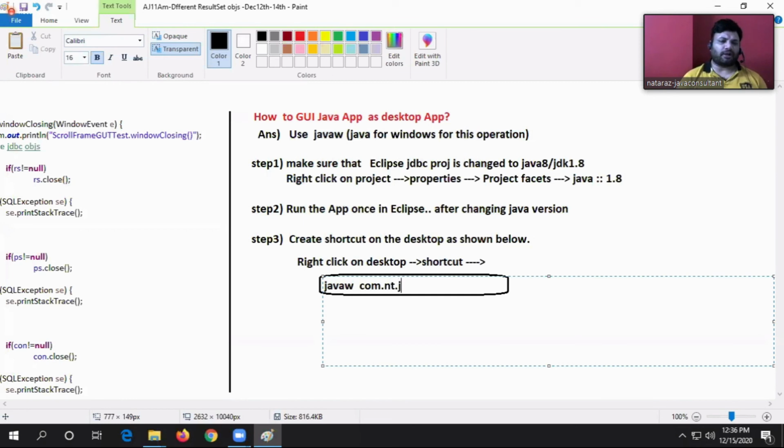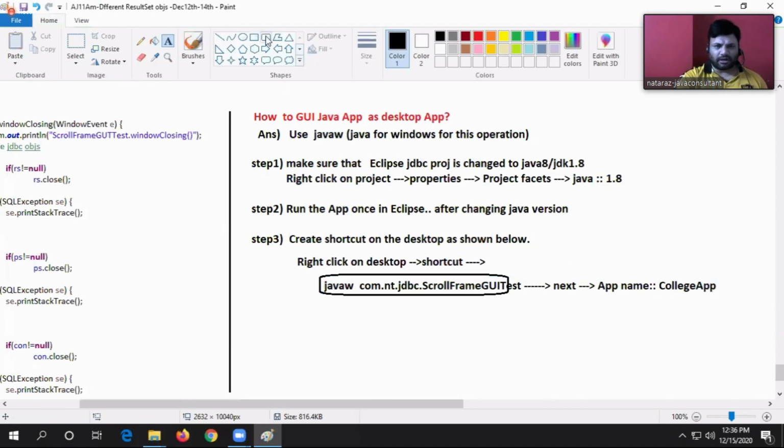Javaw com.nt.jdbc.ScrollFrameGUITest. Next, application name: college app. Right, next.